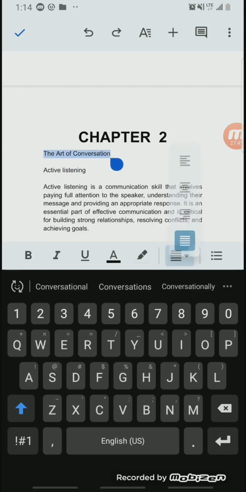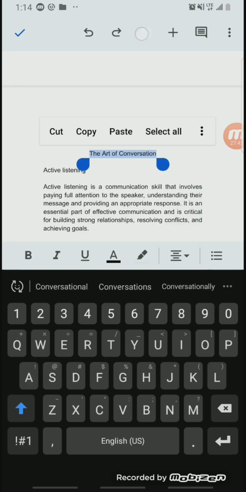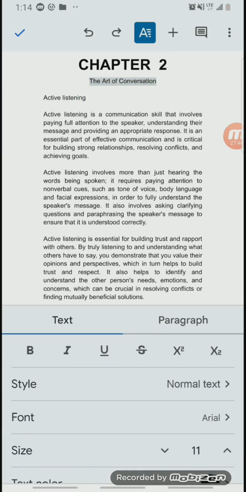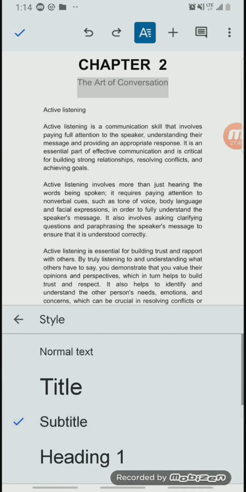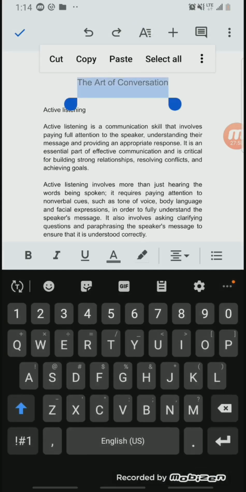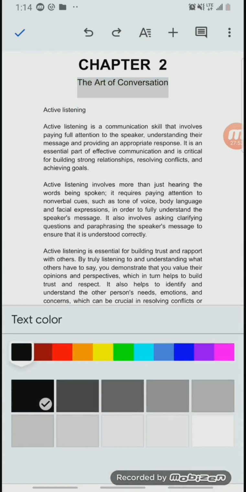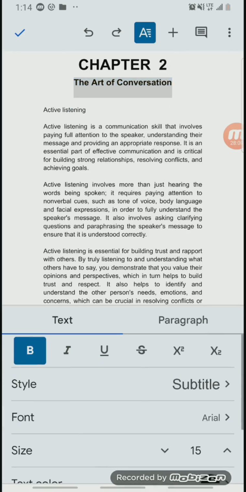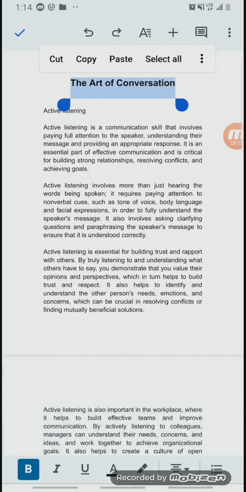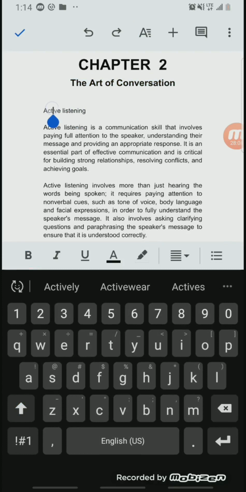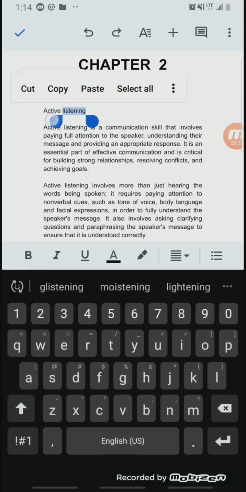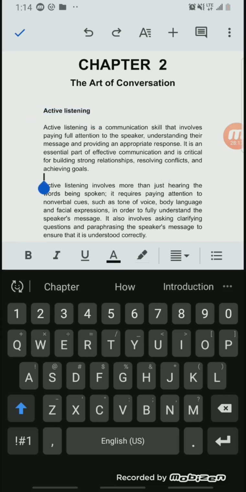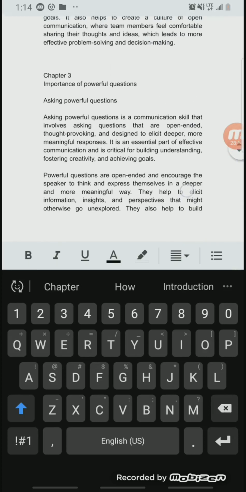You do the same thing by centralizing it. Come to this formatting, select subtitle. Okay, you change the color of the subtitle to make it black. Click on this icon, then you bold it, and like we did the first one, we should increase the size to 16. That's perfect. Then you come to active listening. This one, as I said, you don't need to do anything for it. Just to differentiate it, all you need to do is bold it like this. So we move on to chapter 3.